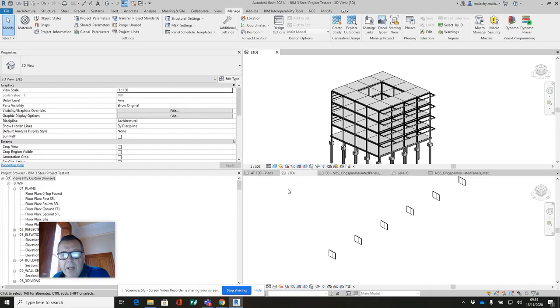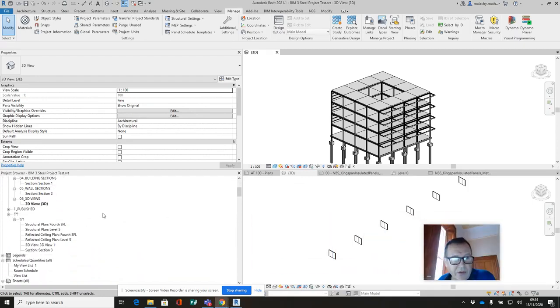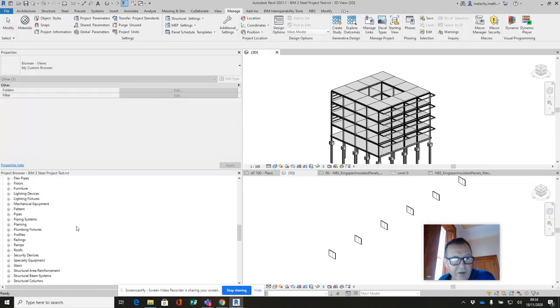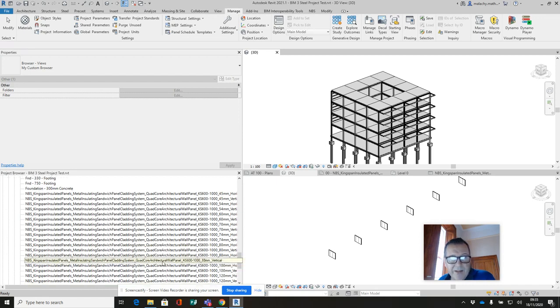So my steel project is now current, and I will go into the families here of that, and I'll come all the way down to the wall families here. So here's my basic walls. There's all the ones you're familiar with, and here are all the sandwich panels after coming in. Okay, can I actually purge some of those out now that I brought them in if I didn't want to use them again? I just don't want to overpopulate my file. So I'll go into manage and purge unused.